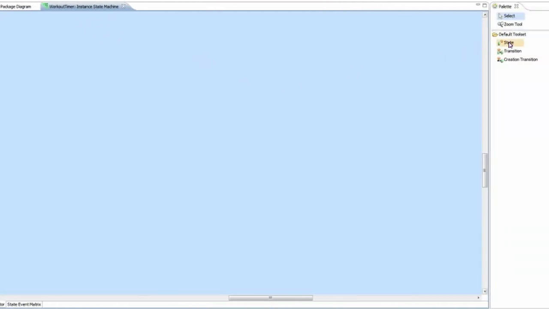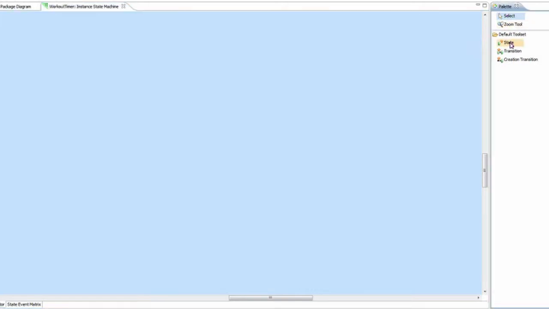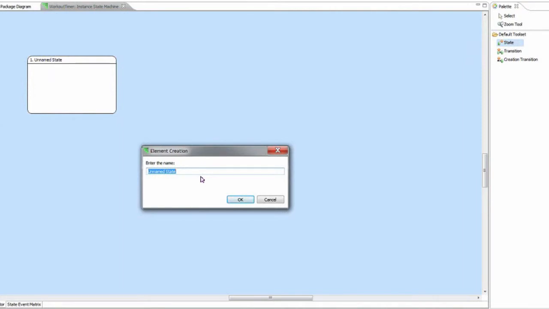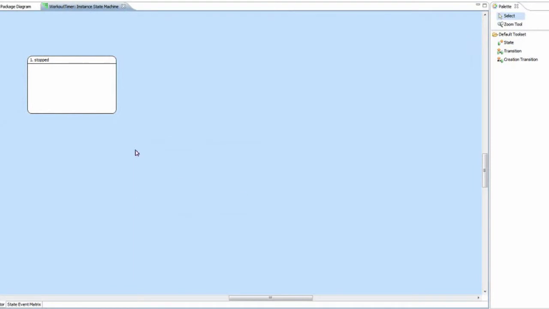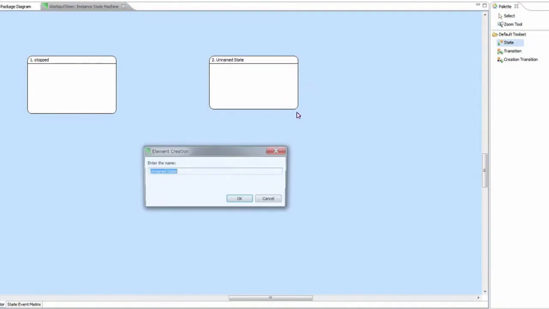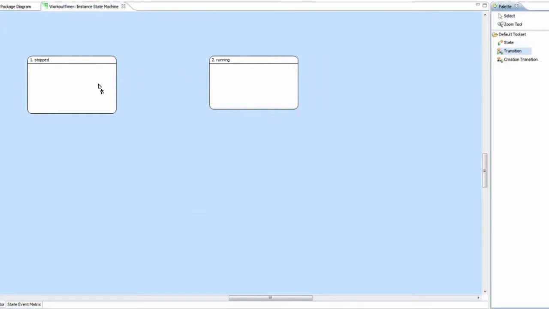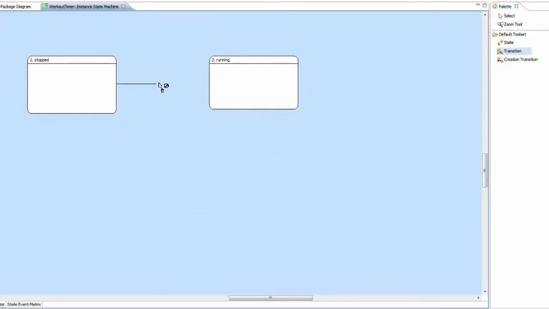Now to create states, you can go to the palette view, choose the state tool, and draw the state. Then you can give it a name and click OK. Now you have a state created. If we create another state here, we can then create a transition between the two states by selecting the transition tool and selecting the start state and the end state. At this point, your transition has no event assigned, so we need to create an event.